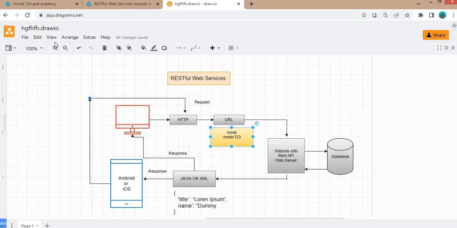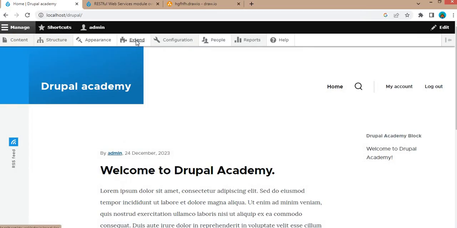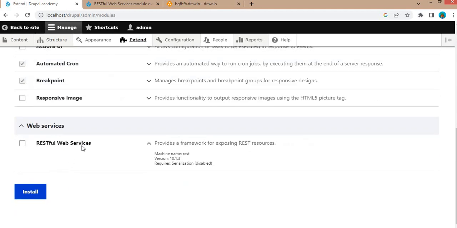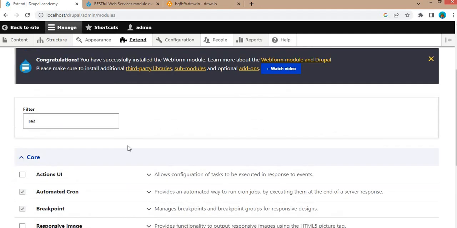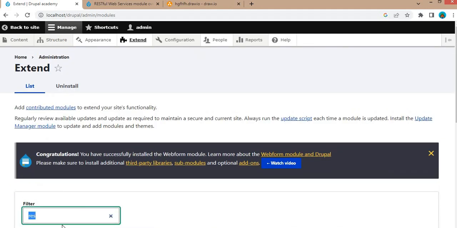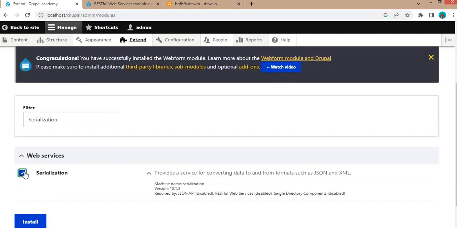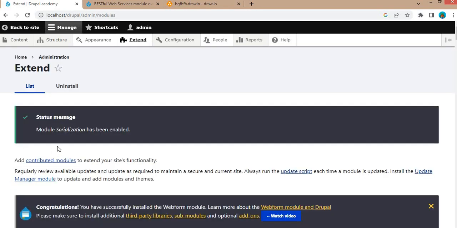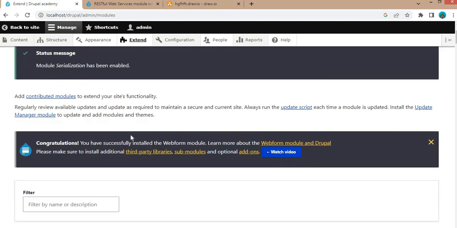For that, go to the backend of your website, click on Extend, and search for RESTful Web Services. To install this module, we will require Serialization. So first we will install that module, Serialization. Click on this checkbox and click on the Install button to install the module. The Serialization module is enabled successfully.